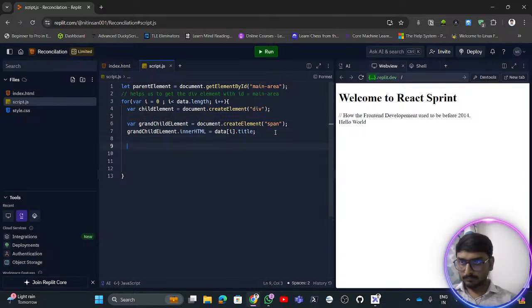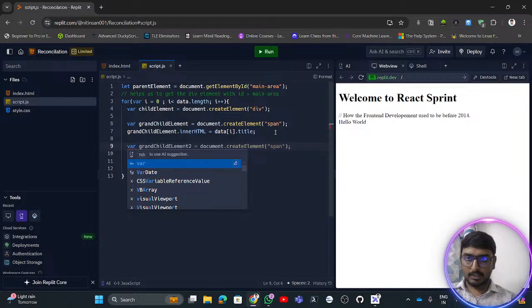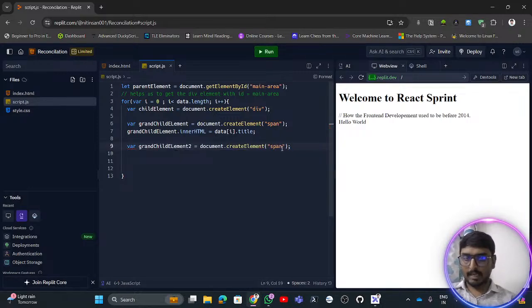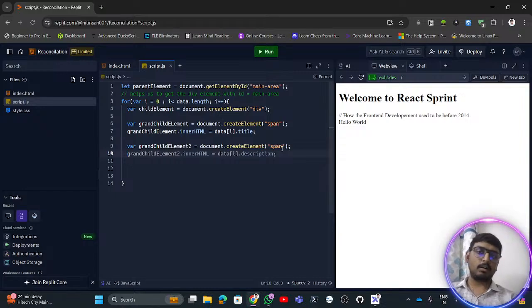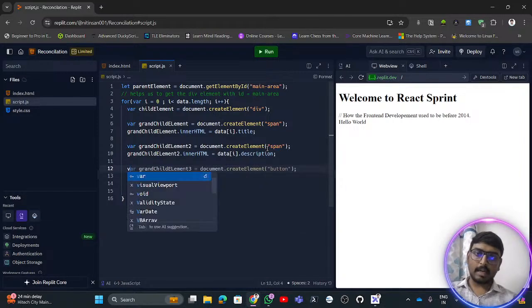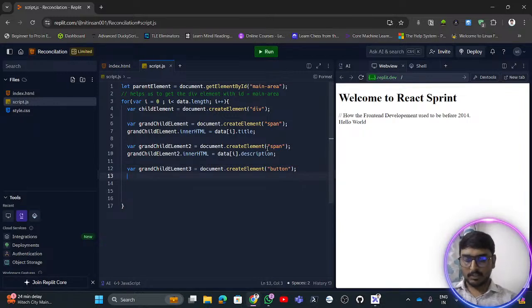Now let's say I also want to create another grandchild element of this particular thing, element 2. I am again creating another span element, grandchild element 2, whose inner HTML value should be its description. Finally, let's say I want to create another grandchild element 3, which is a button element. Whenever I click delete, I just want to delete these things.